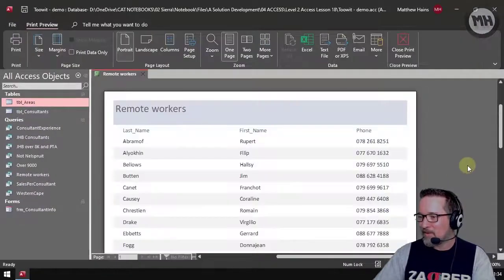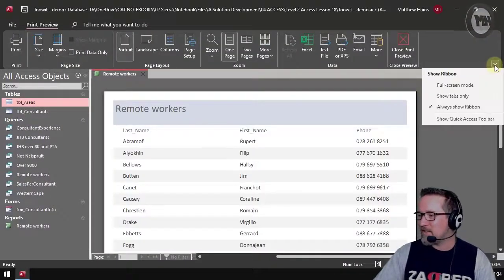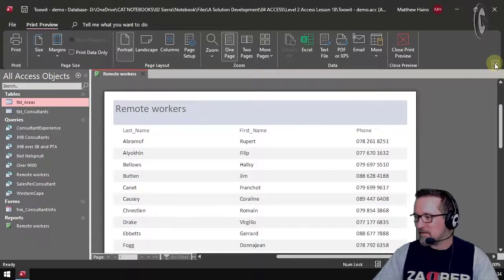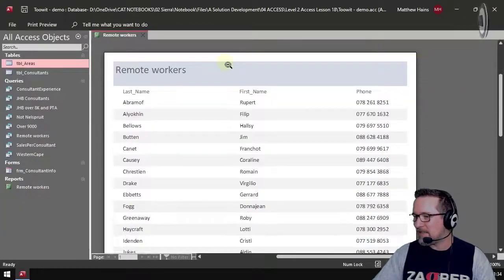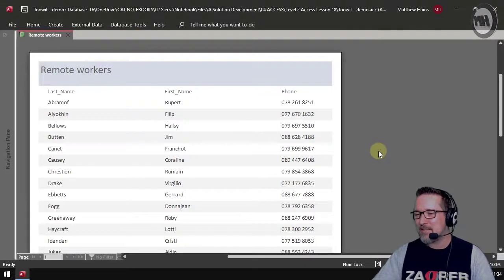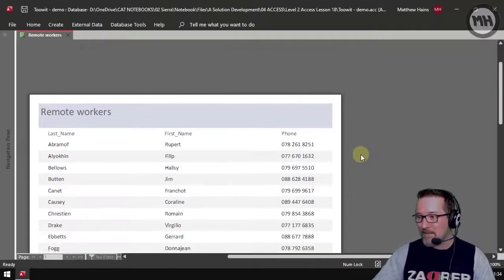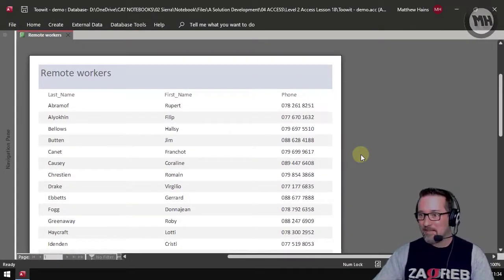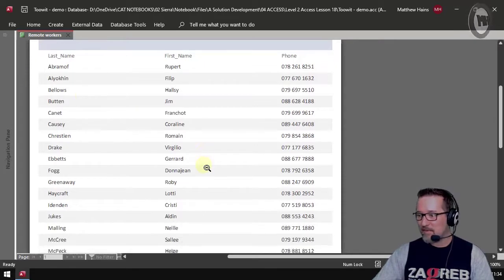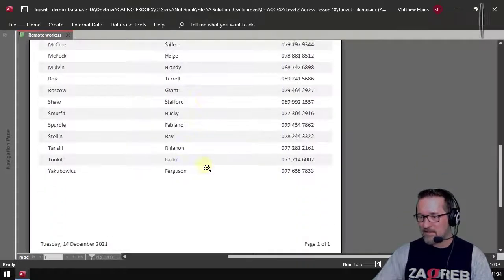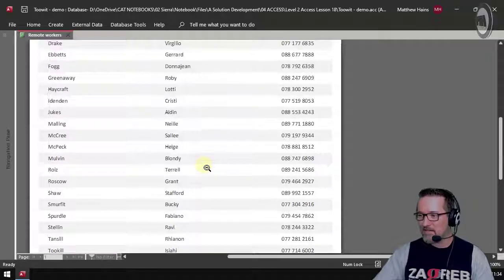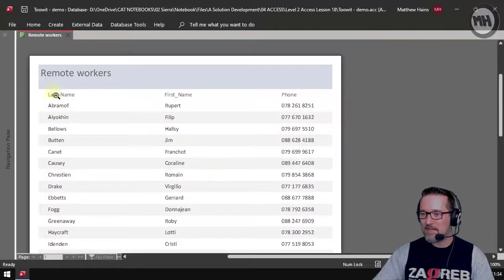Let's have a look at our report. Oh, that is so beautiful. Let's just minimize our ribbon here a little bit. Oh, come on, dude. Yeah, there we go. Take this out the way. There we go. Let's look at our report. Here is our report. As you can see, it looks like a piece of paper, because that's what it is. It's a piece of paper that we can print out. And there you go. I've got everybody's name and detail. And it's only 1 page long. So that's pretty cool. And there's their last name, sorted by last name, first name, and phone.